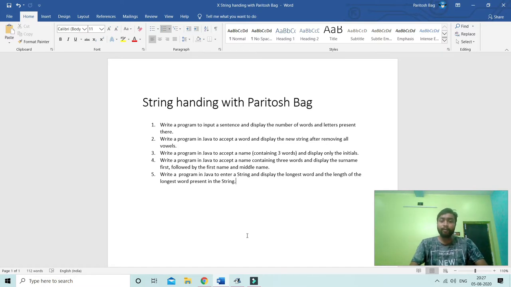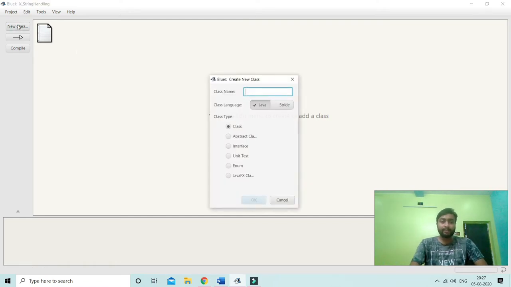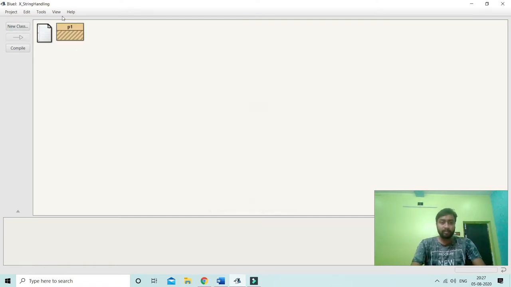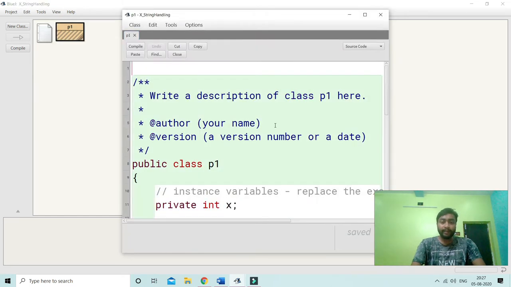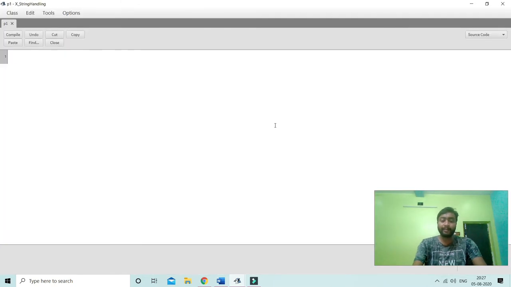First of all, I'm going to use the parameter to reduce the program writing time here. So let's start. I have already created a project here for you as string handling, and let's write P1, which indicates program 1. So let's open the editor. I have the editor already. Let's maximize the screen. Let's delete the canonical code here.